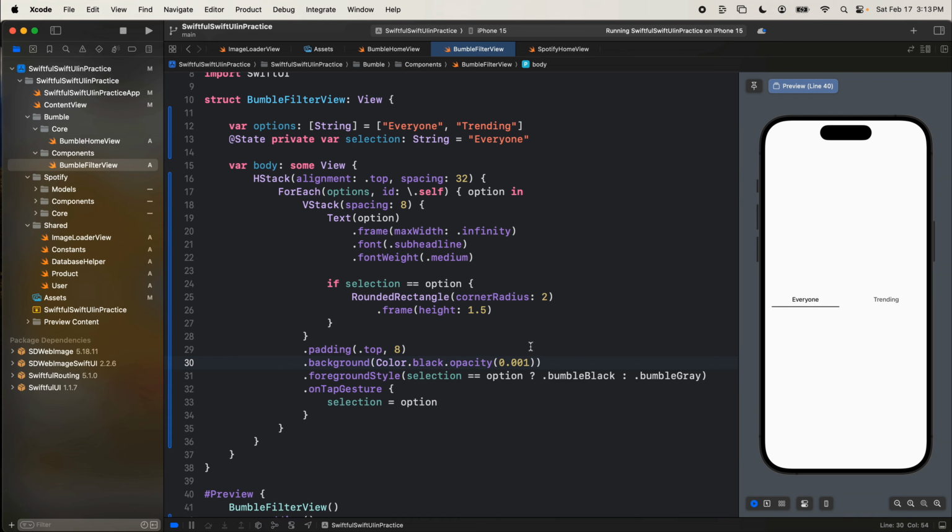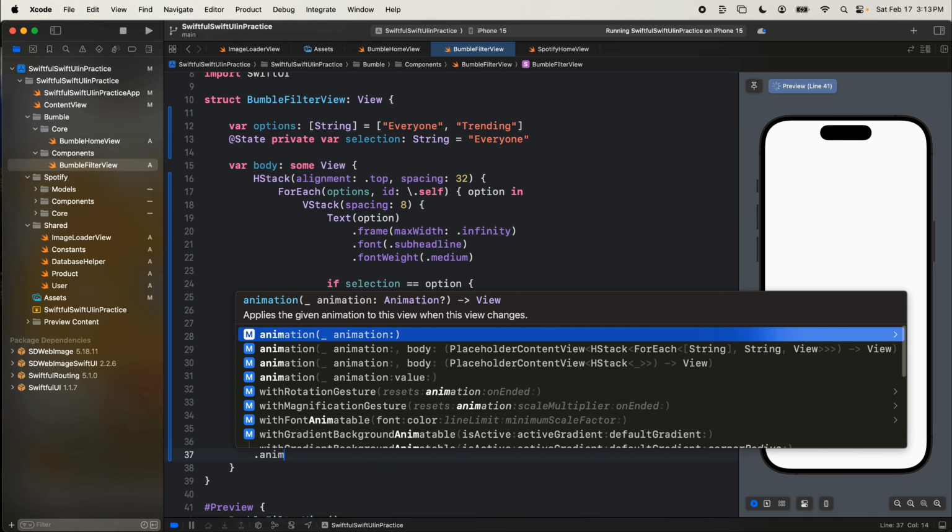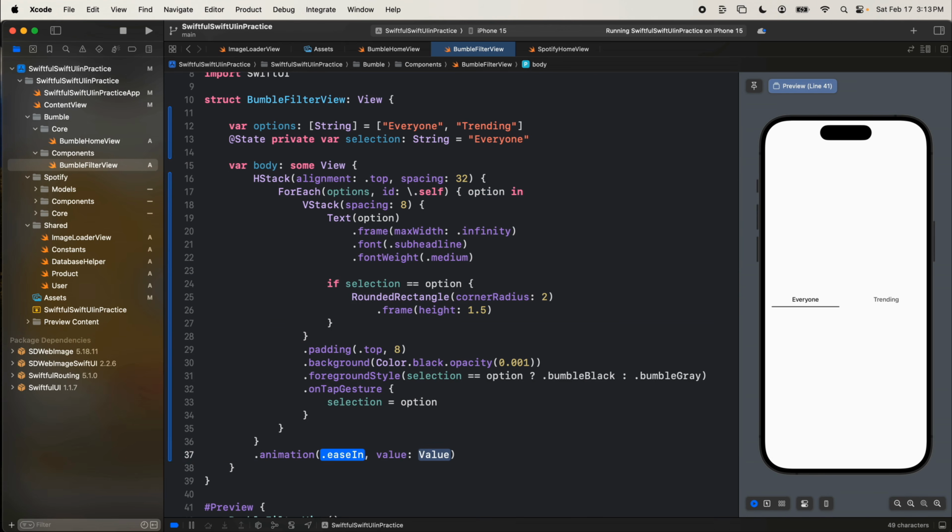So firstly, let's add some animation. Let's do it on the H stack. So outside of the for each loop, we're just going to add some animation. I like to use the smooth. It looks really good. And we're going to animate on change of selection. So if I click this, it's starting to look a little bit better now.